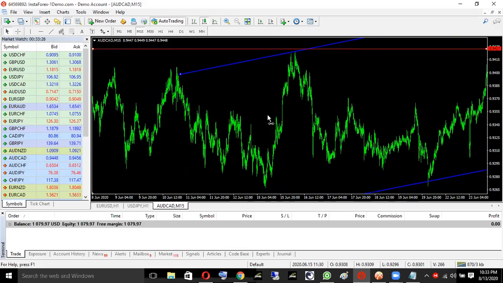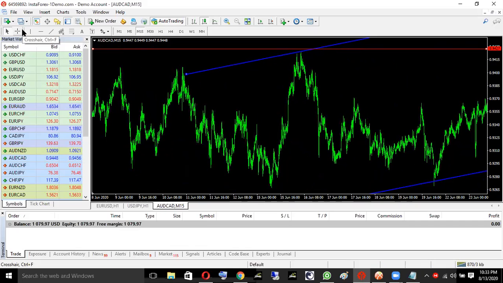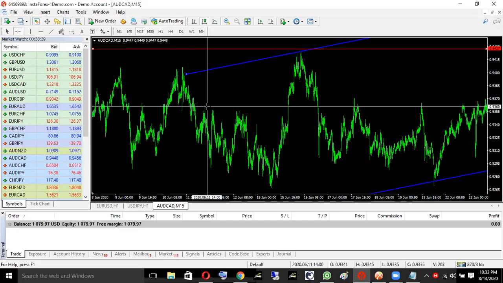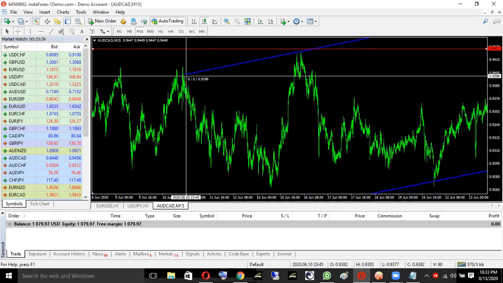Let's take for instance, this is my crosshair. I use it to measure the number of pips. I've shown you something like that before. I use it to check the time and the price. So if I click at this top and hold and drag down, I'm having 121, right? That's 121 what?